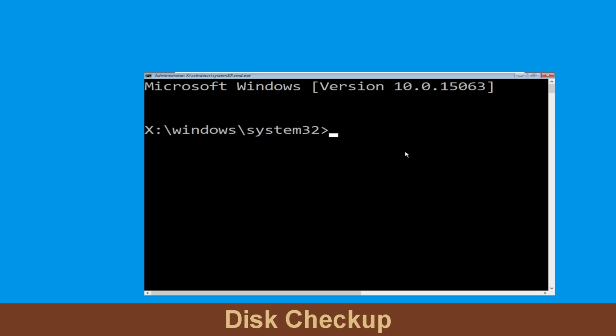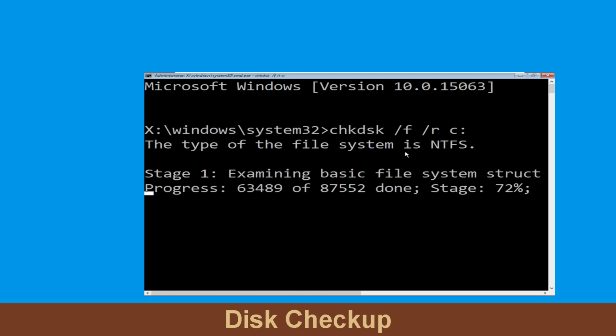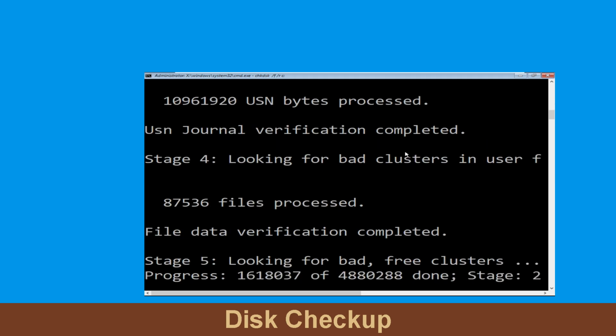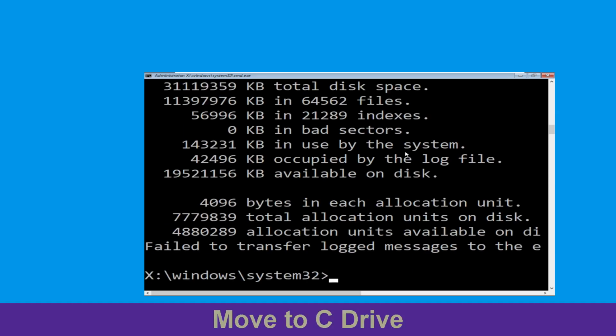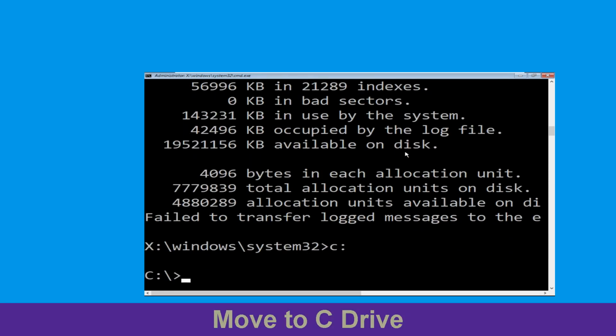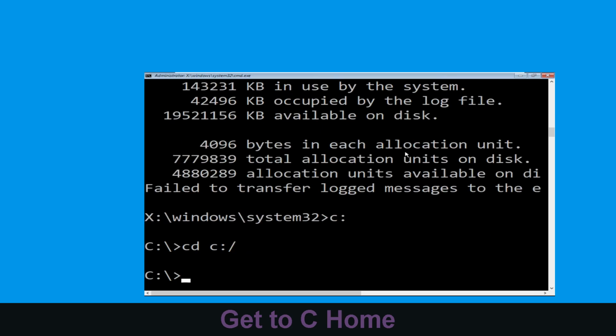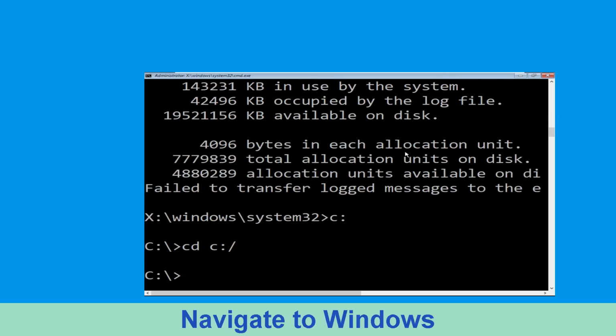Now type chkdsk space /f space /r space C colon and hit enter. Now we need to wait for some time to complete the process. Type C colon, then hit enter. Now type cd space C colon / and hit enter to execute the command.